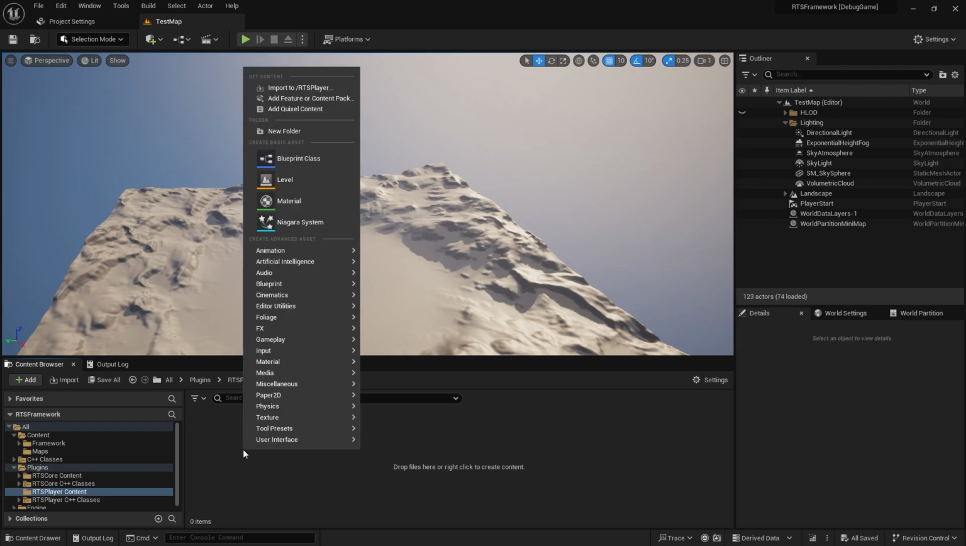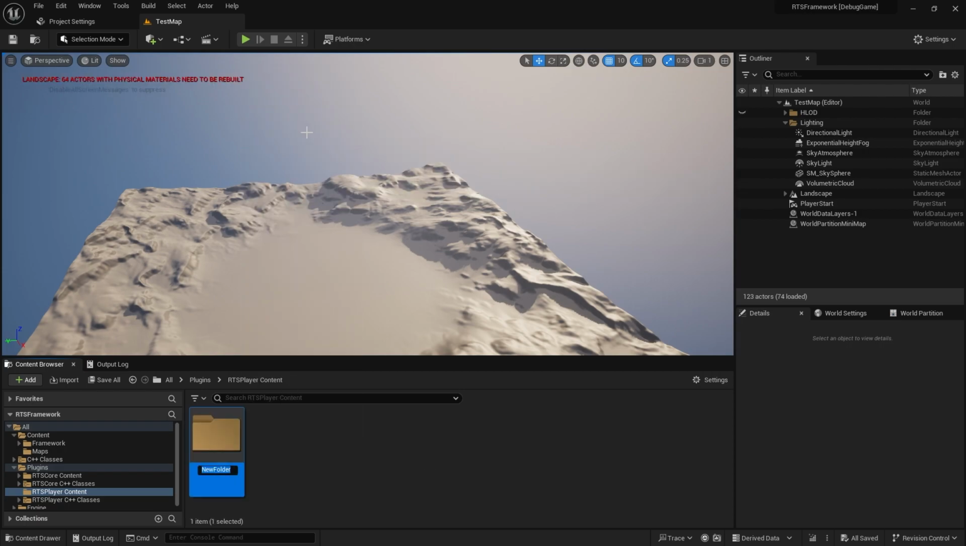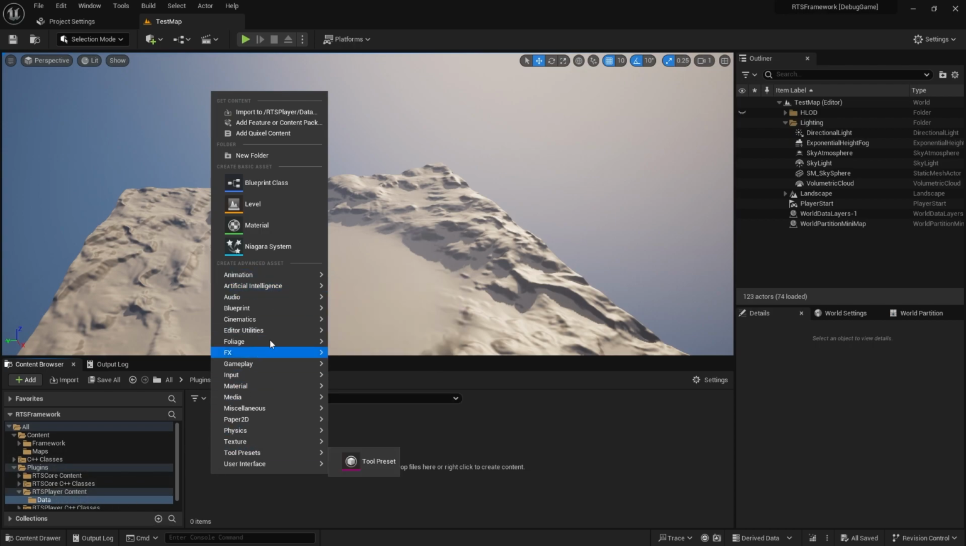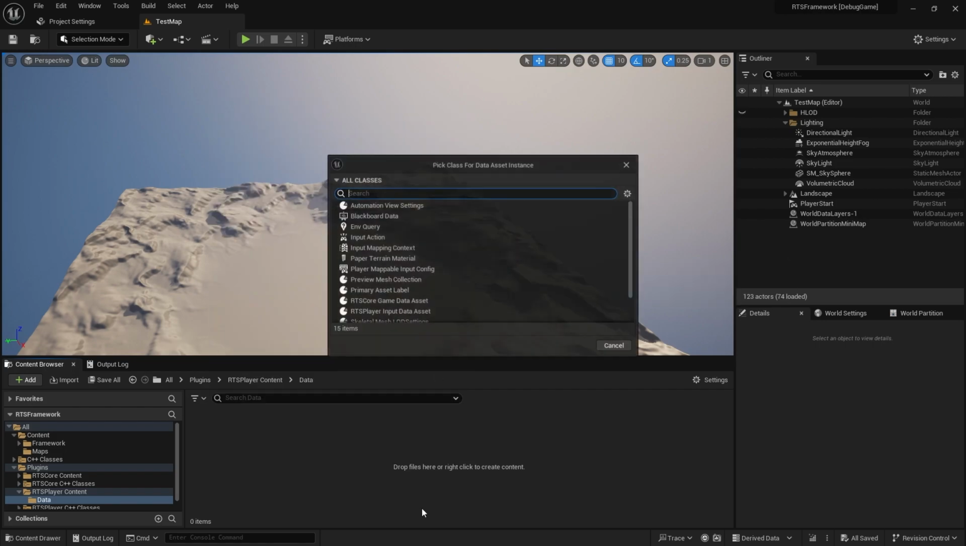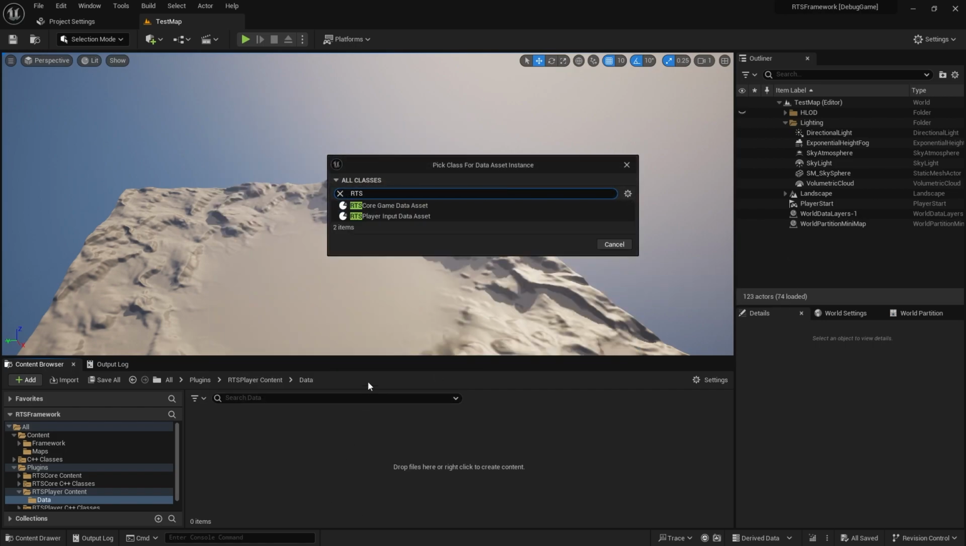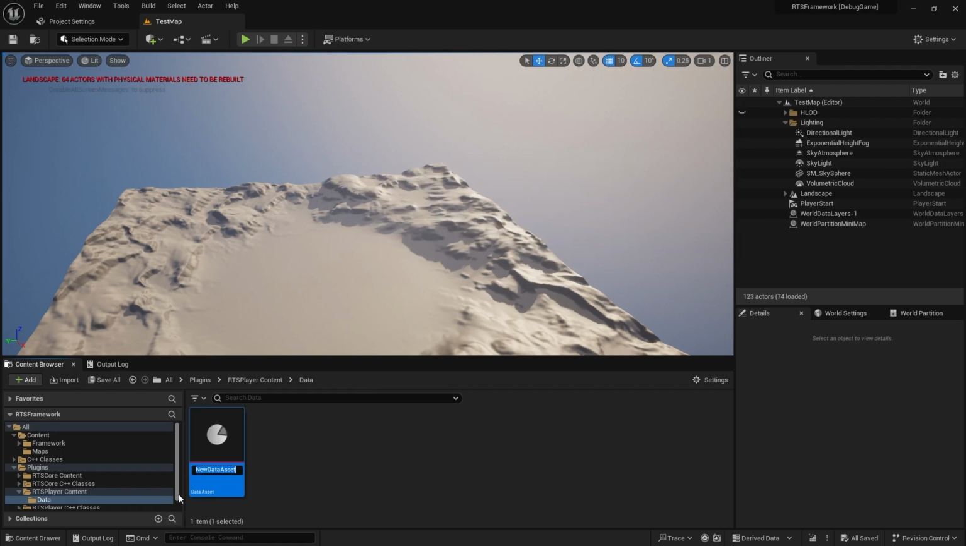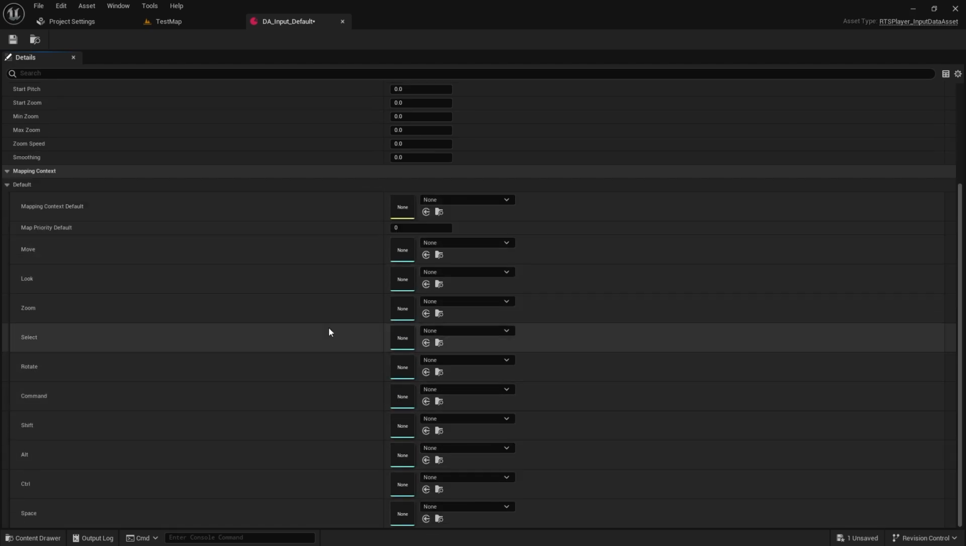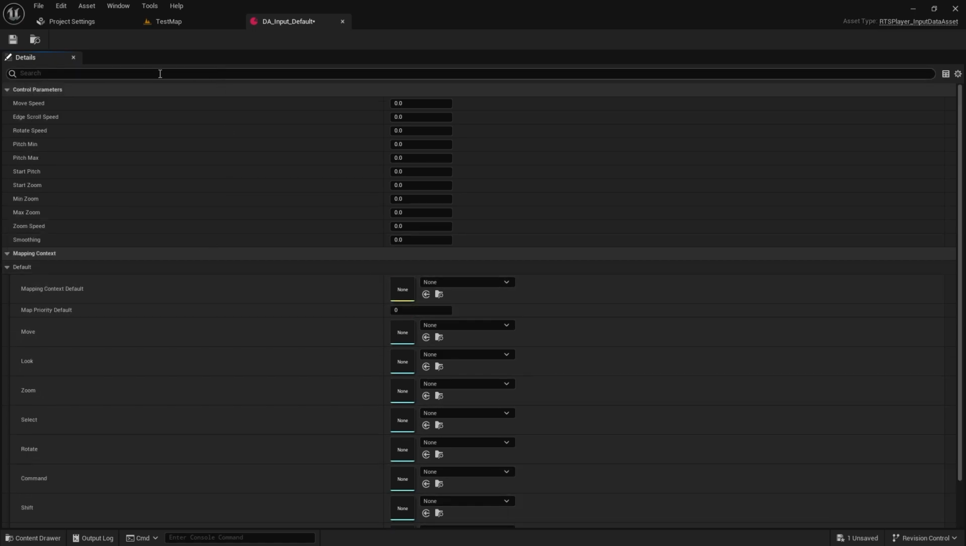Right, in the editor, I think the first thing we might do is create the data asset. Create a data folder in the plugin RTS Player content. Miscellaneous. Press it. Search for my data. Call this DA, call it default. If we open this up, we've got our control parameters, our default mapping context, all our keys and contexts we need to assign. So let's start by just putting in some defaults. And this is probably something you want to have a play with yourself, but this will get us started.